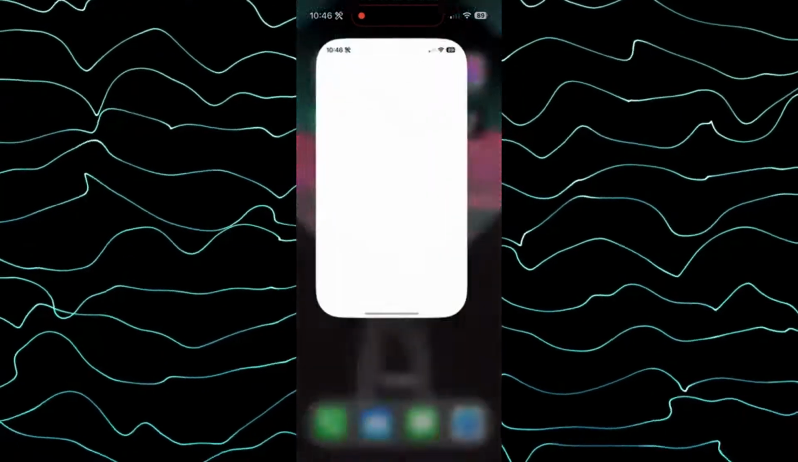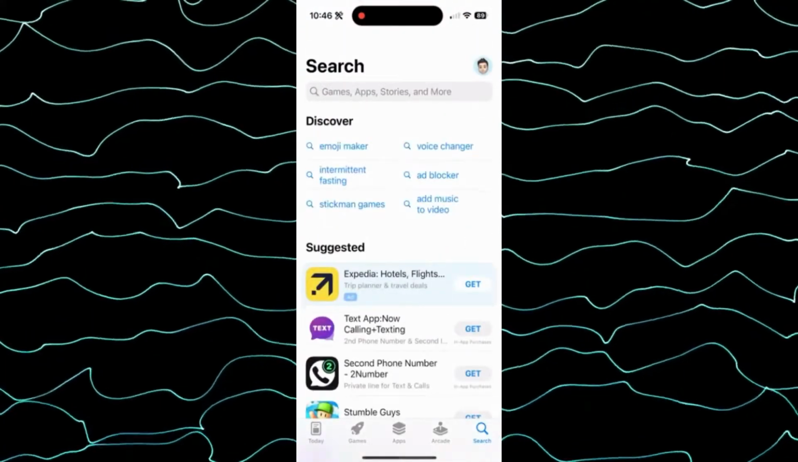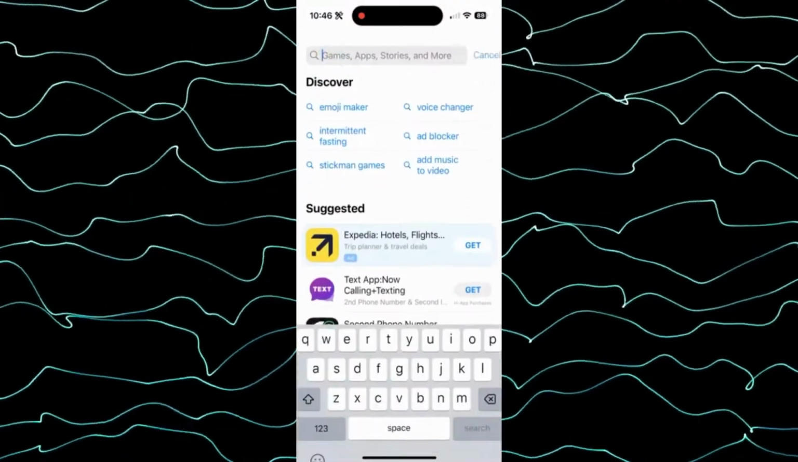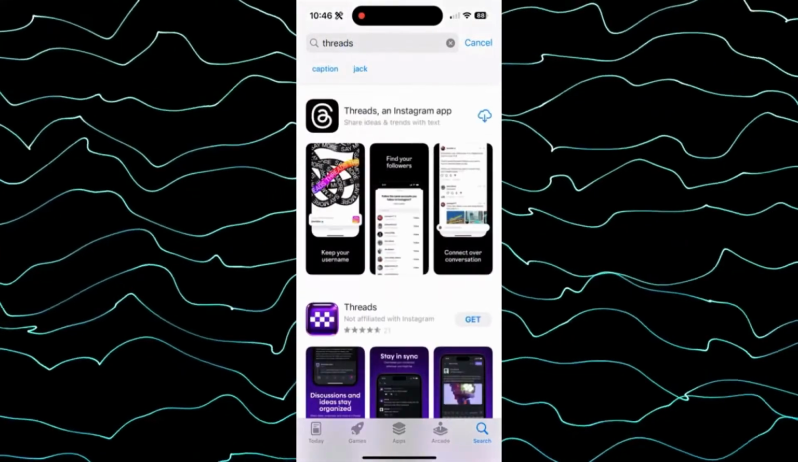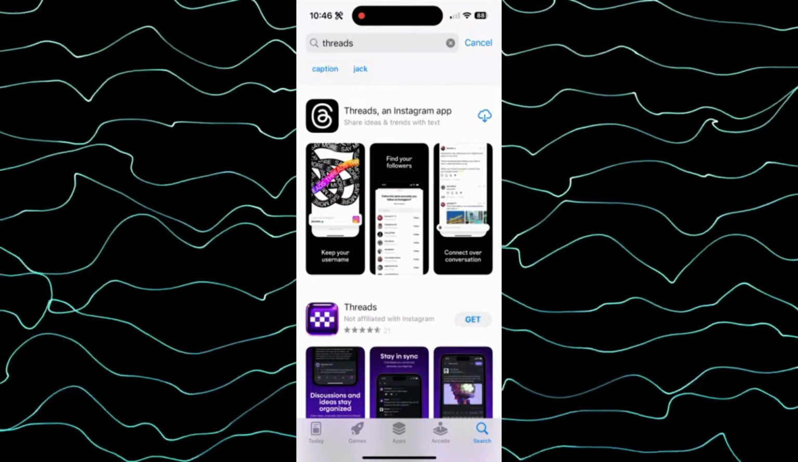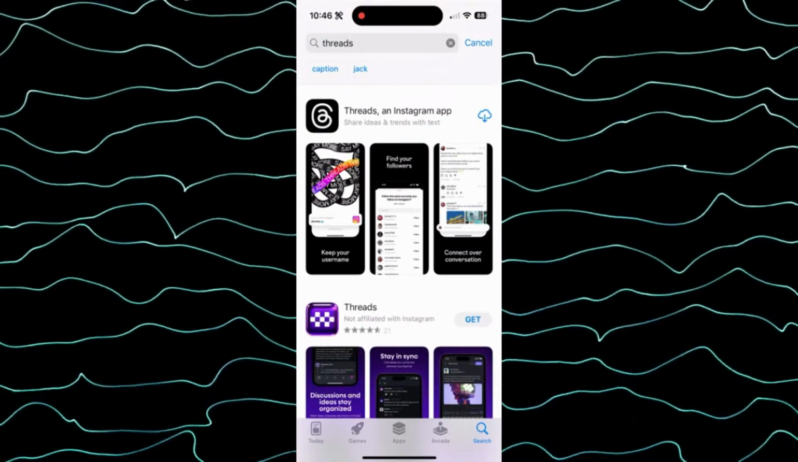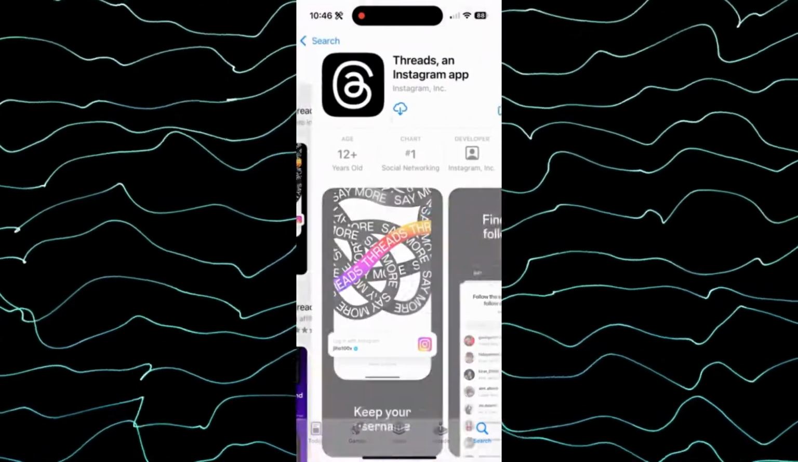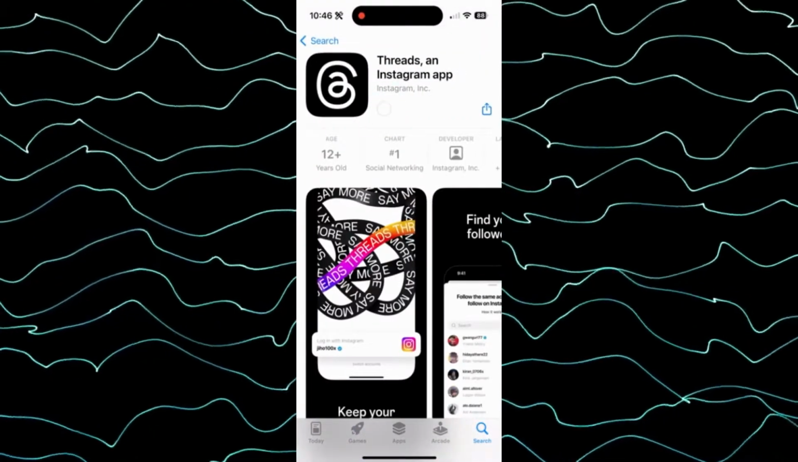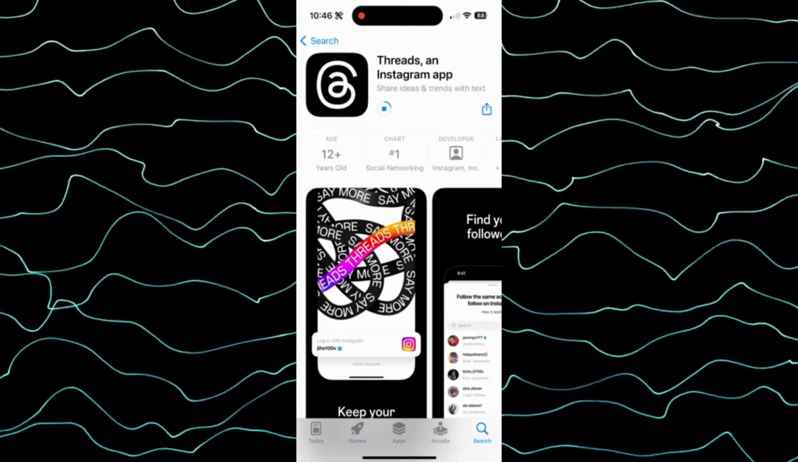So let's first hop into the App Store, or if you're on Android, Google Play Store, and we're going to just search for Threads here and hit search. Now, the key thing is you need Threads, an Instagram app. You can see towards the bottom here's Threads not affiliated with Instagram. We want the Threads and Instagram app. So let's just tap to download and install it.